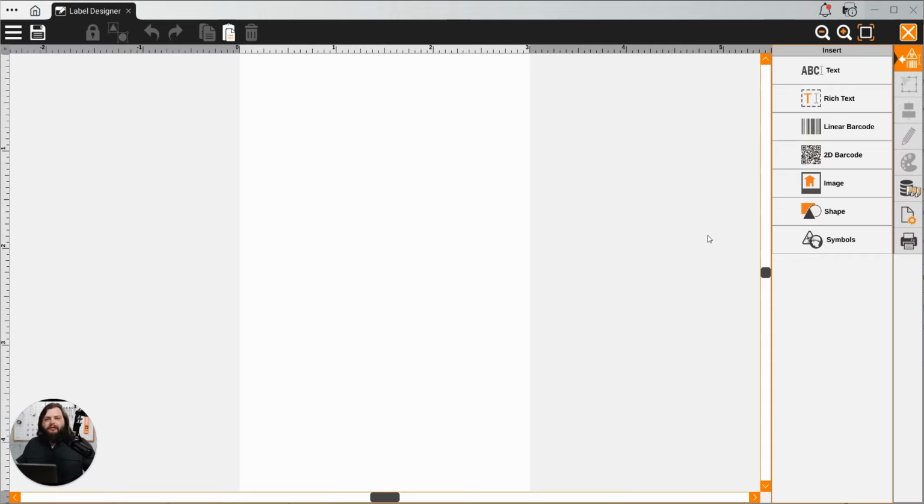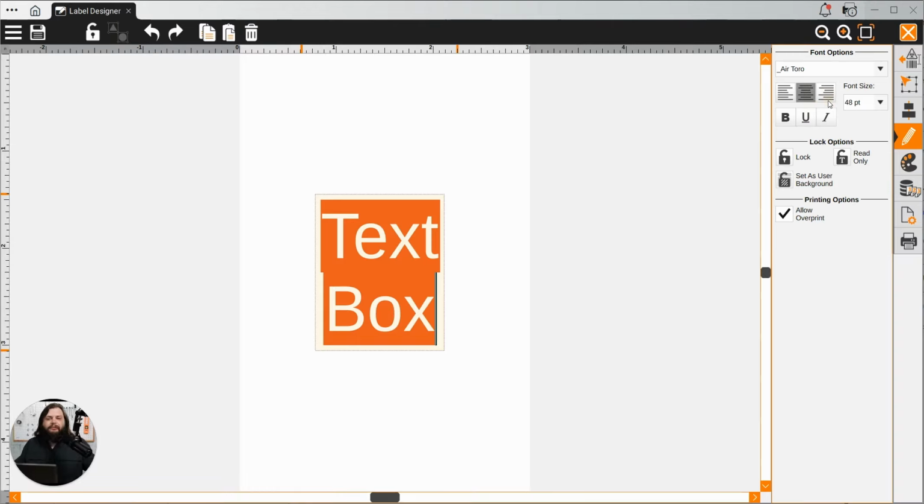The first thing that I'm going to work on creating is actually going to be that fire extinguisher inspection record header that will be at the top of the label. So I'm actually going to add in some rich text. The reason that I'm adding this rich text is I'm going to actually have 2 different sizes of font on the header itself, and that's something that can be achieved with rich text specifically.